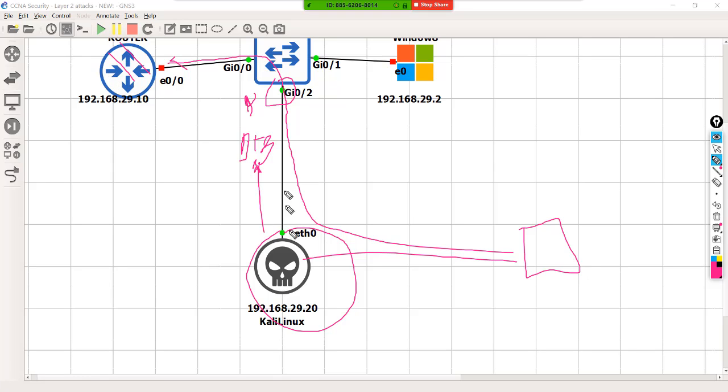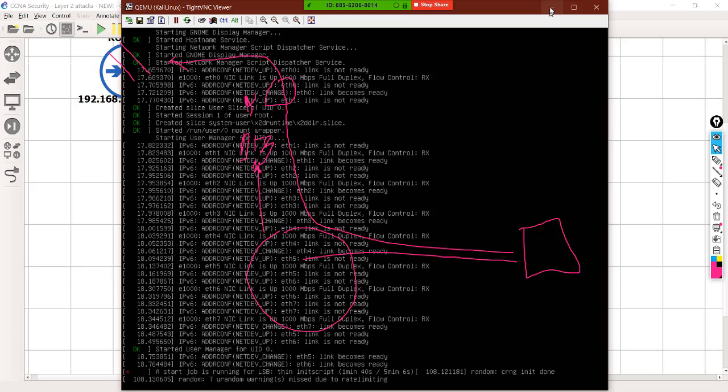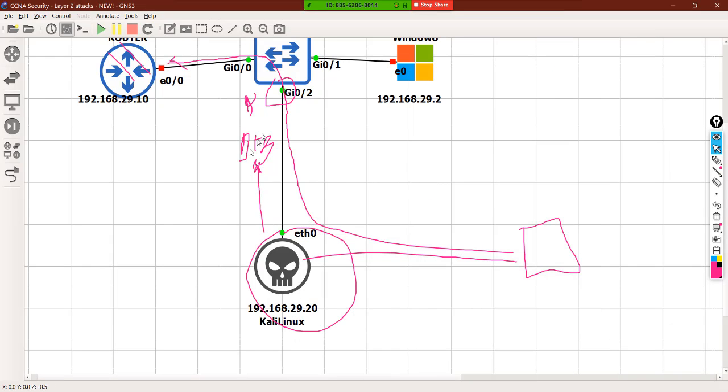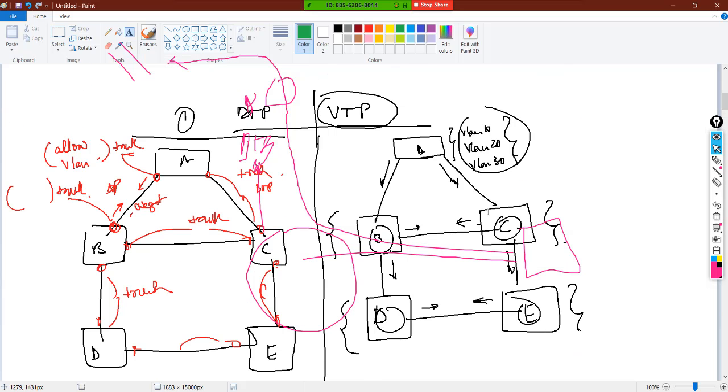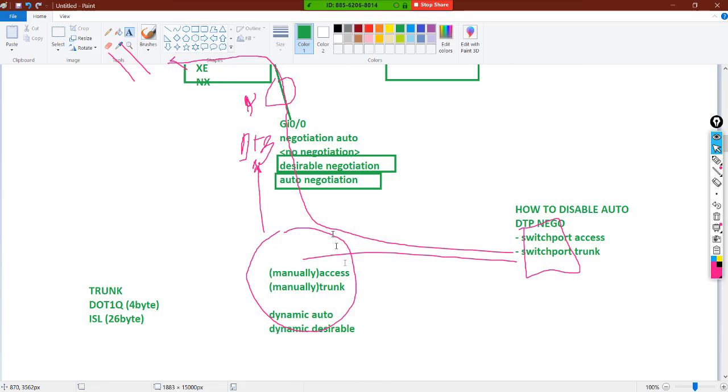So I'll just show you how this attack could be done very simply, with very little knowledge of these attacks. I just need the server coming up. I can send some false DTP packets and the switch will start negotiating with them. That is why it's always advised to turn off DTP. You can turn off DTP either by making it an access port or a trunk port.